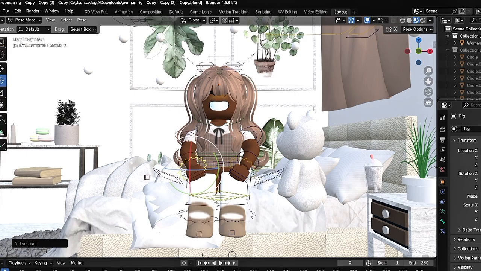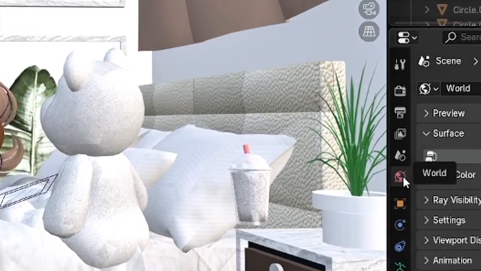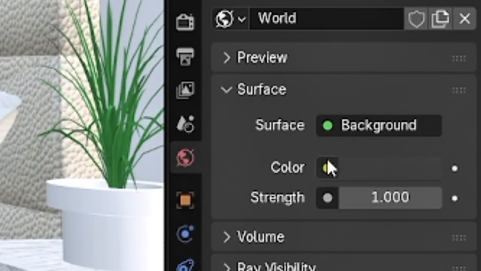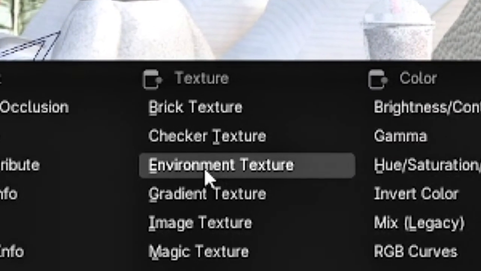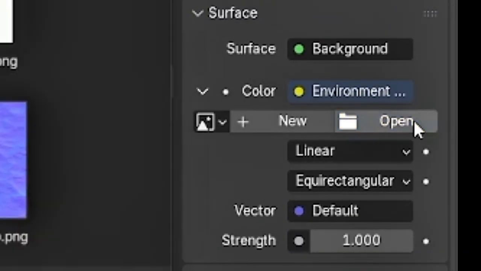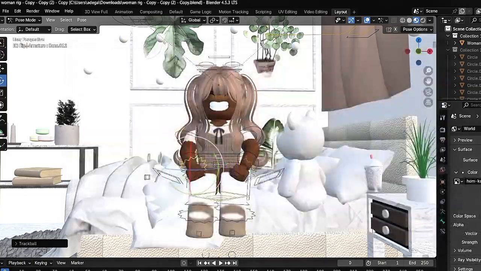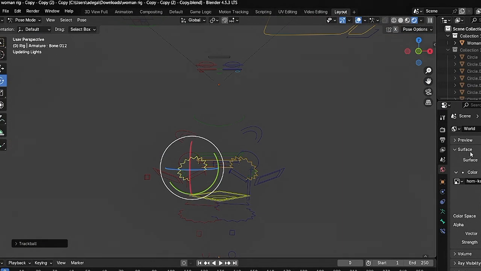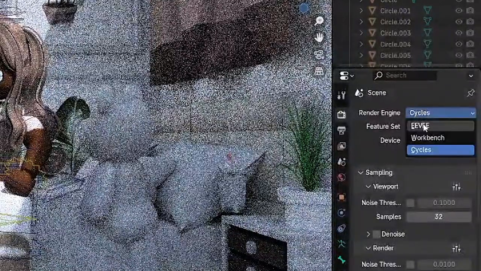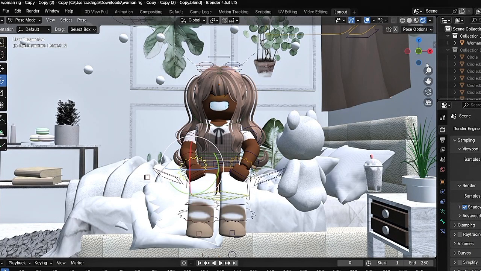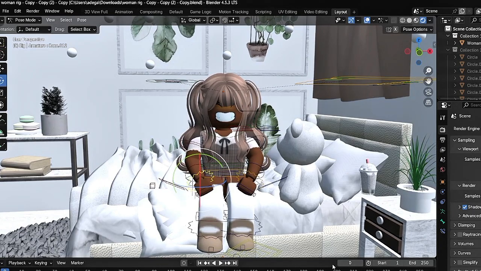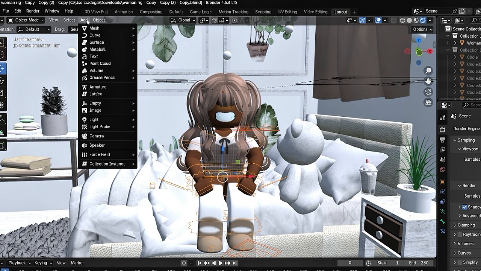Okay, now go over here to this world button, click on use nodes, go over to color and search and click on environment texture, open, and then add your HDRI. Now go over here. If it's in cycles, put it to EEVEE because we're not done yet. Now we want to add a camera. Go over here, object mode, and add a camera.